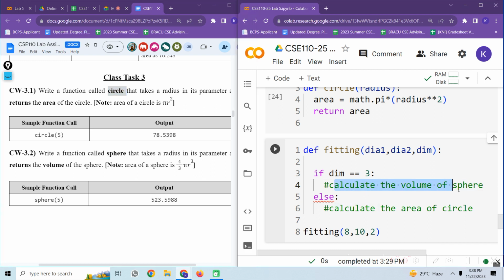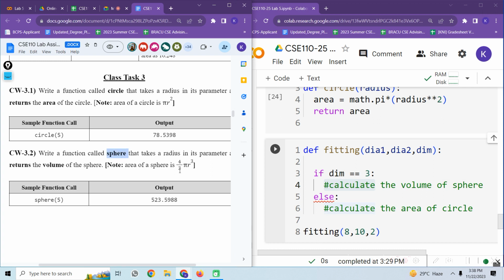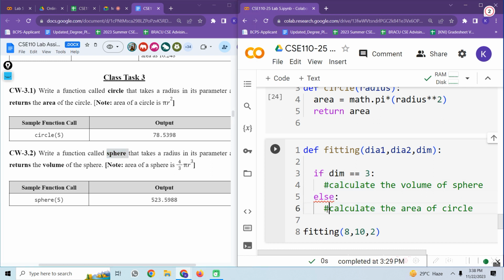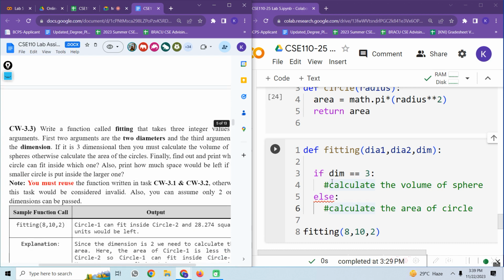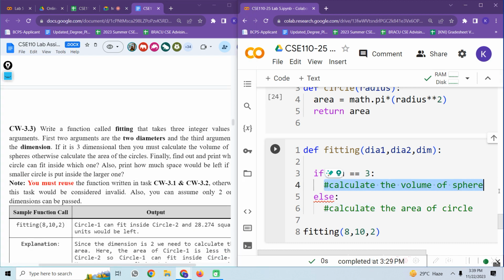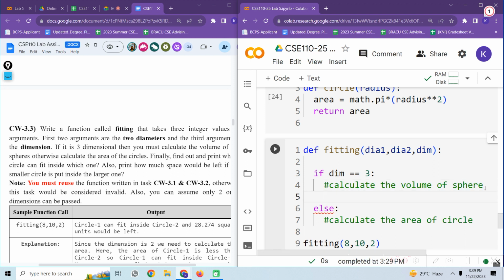Here I have to calculate the volume of the sphere. That means in this part I have to call the sphere function, and inside the else part I have to call the circle function. But just look at one thing. Suppose I have to calculate the volume of the sphere, so obviously I have to call the sphere function. So this is my sphere function.